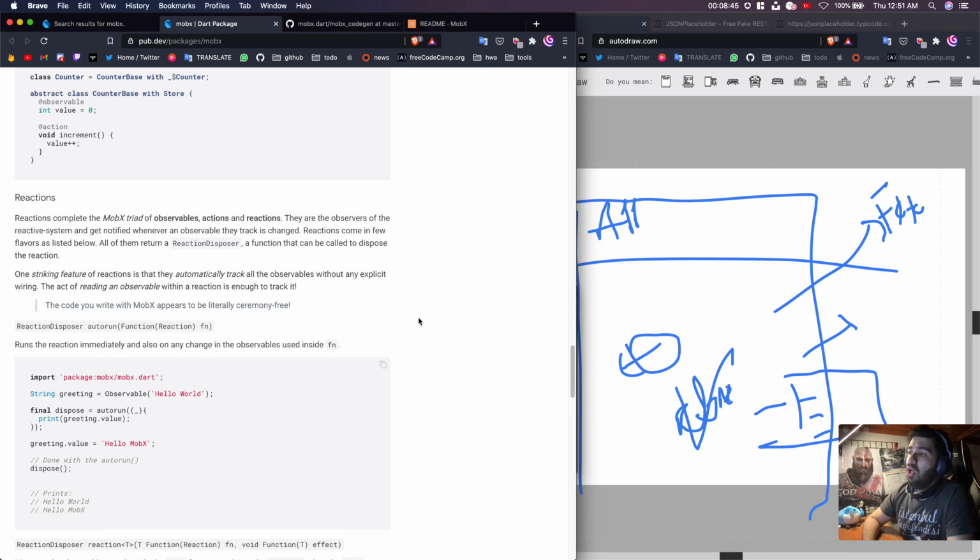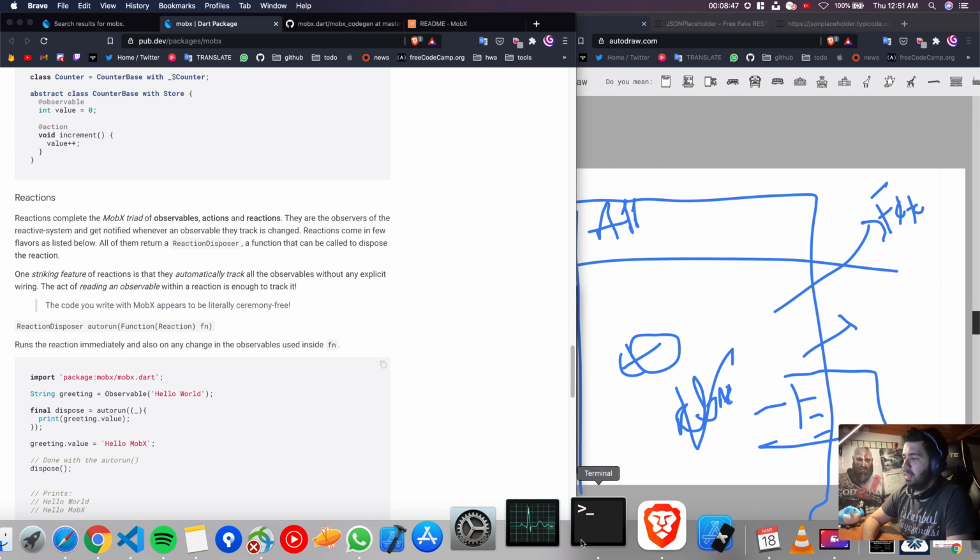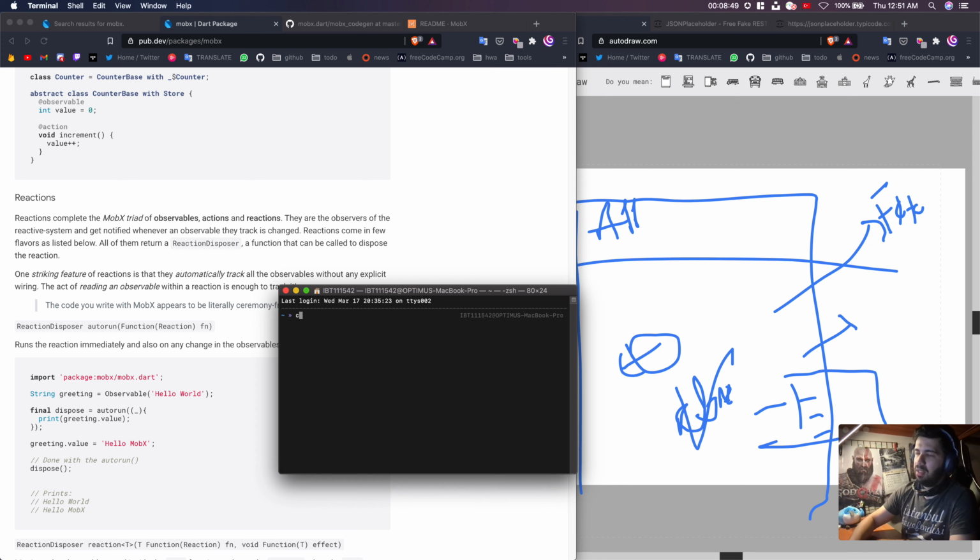Okay, let's write the MobX project. I'm going to the desktop, Flutter development, and creating a Flutter project with the MobX pattern, MobX with null safety.